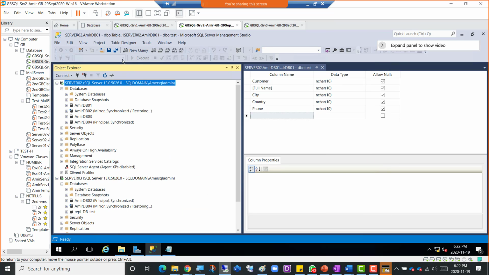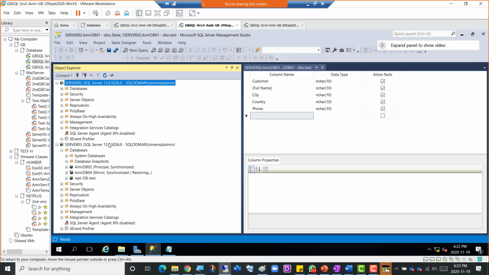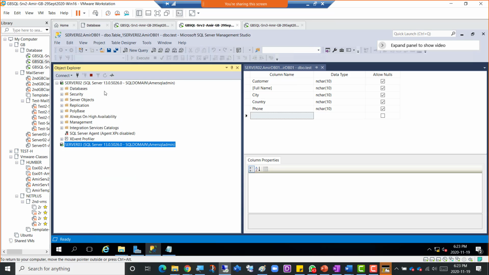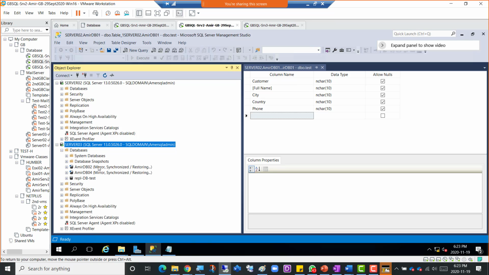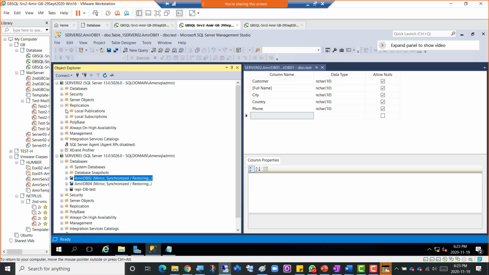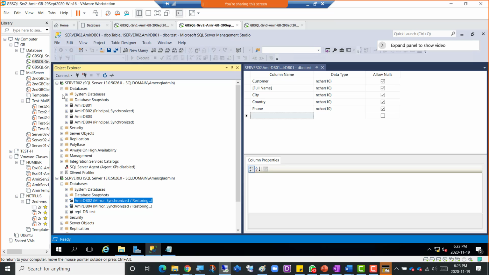and server 2 refresh, server 3 refresh, and then expand, so it should be back to being a mirror or passive or standby database. And this is, oops, sorry, this is back to DB02 principal. So this is how we can fail over and fail back manually.